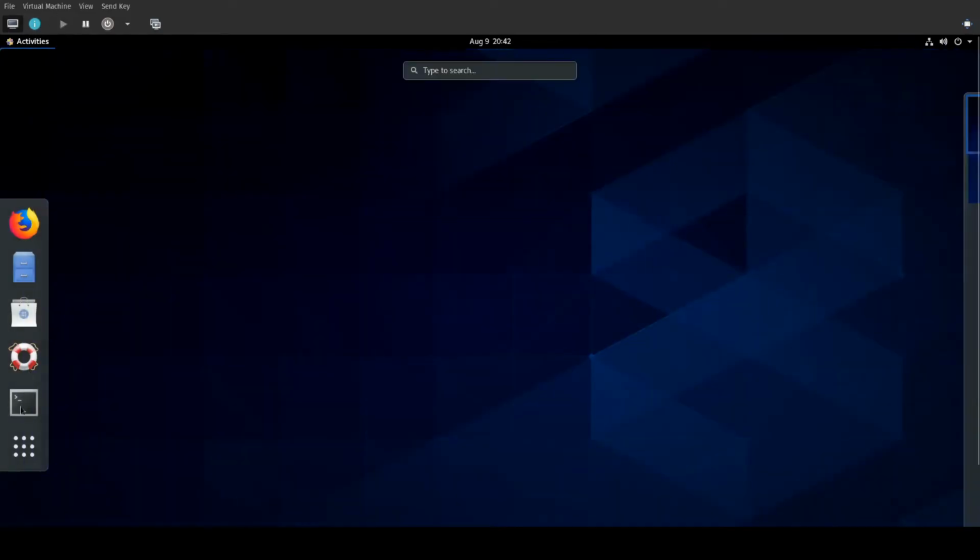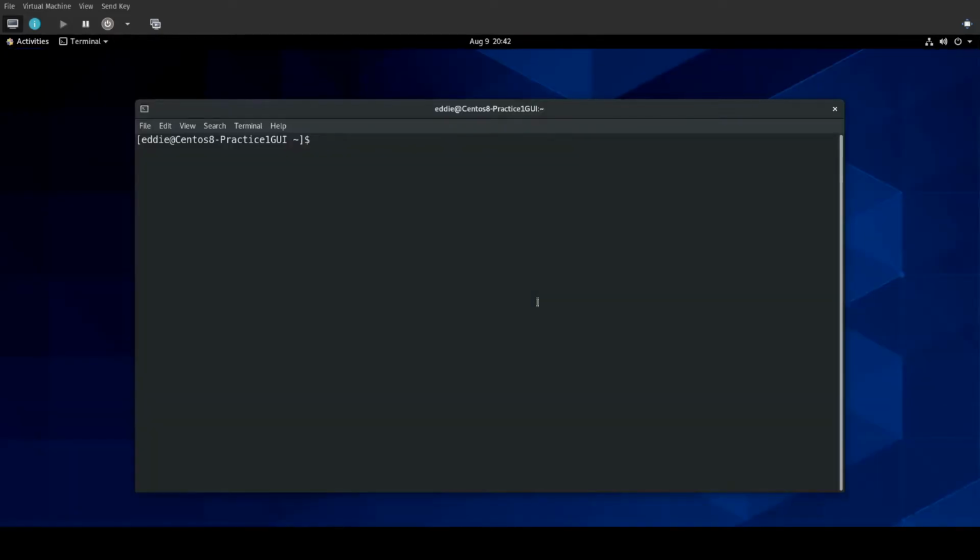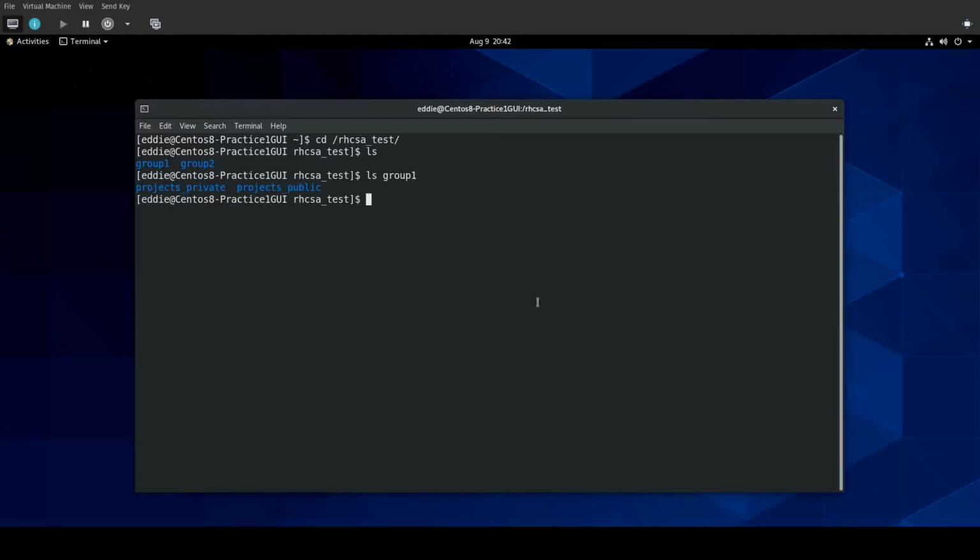Alright, and let's see if I can ls that directory now. Come on. There we go. Got my terminal. And let's see if I can ls group 1 now. And I can. Let's see. Projects private, projects public. Let's do ls -l. All right, so we have that.